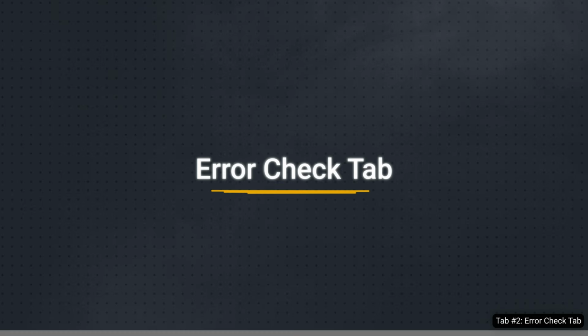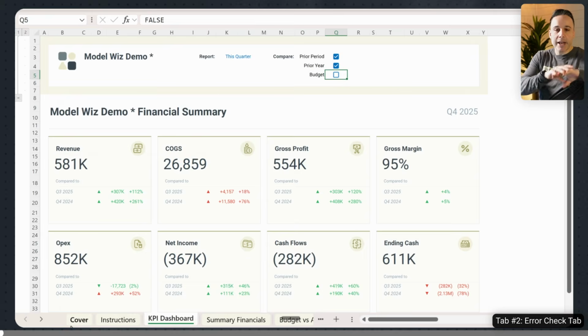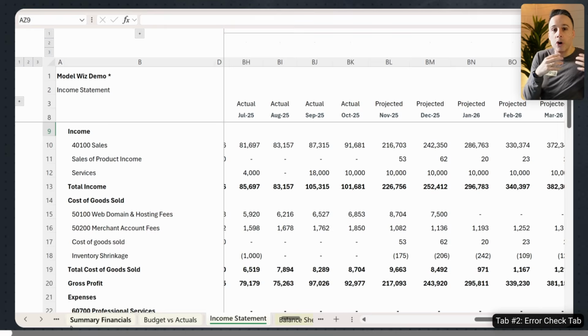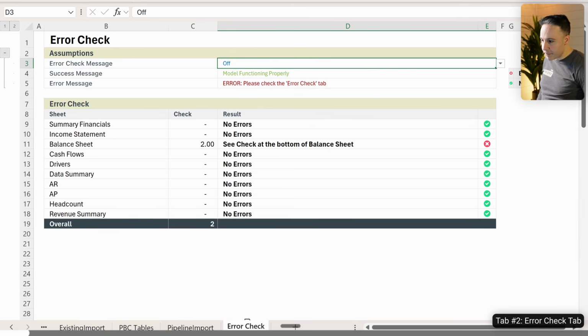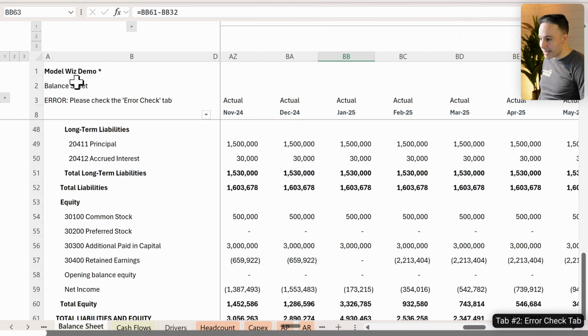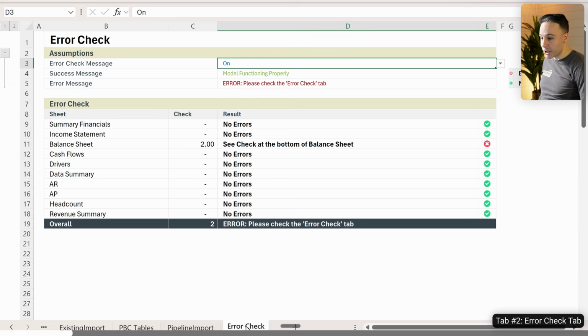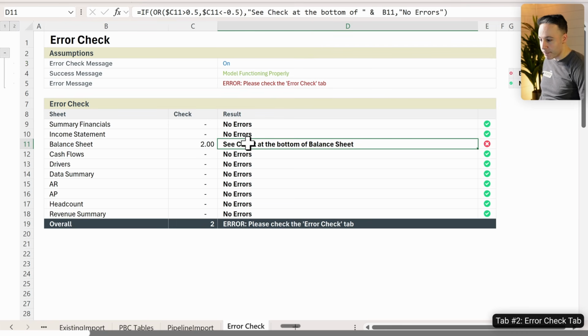Now, the purpose of this tab is really simple. It's to take a look at all these different ranges across all these different tabs and determine whether there's an error or not. And if I just flip this switch from off to on and go back to my balance sheet, you'll notice that now in cell A3, I have this scary message saying I have an error. That should prompt me to look at my error check tab. And this note says, hey, I have two mistakes here. Check the bottom of the balance sheet.